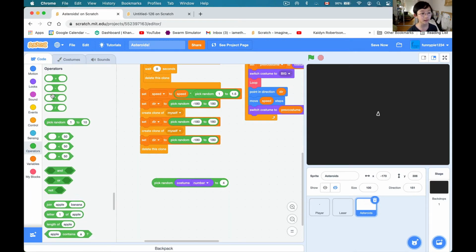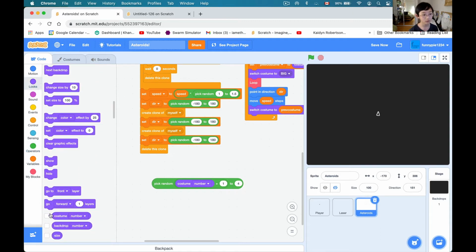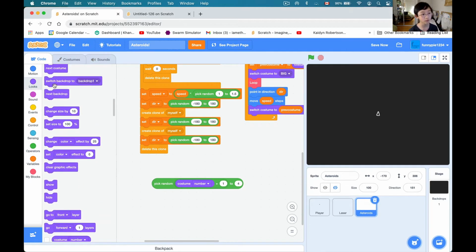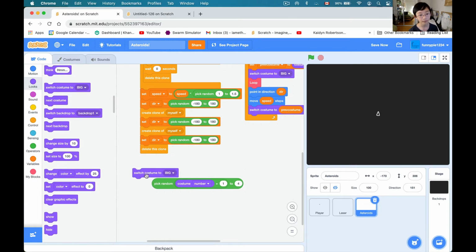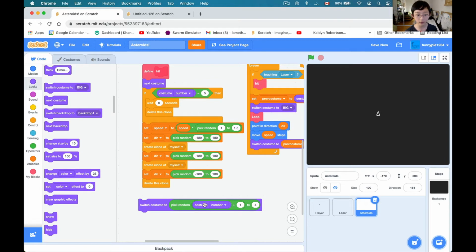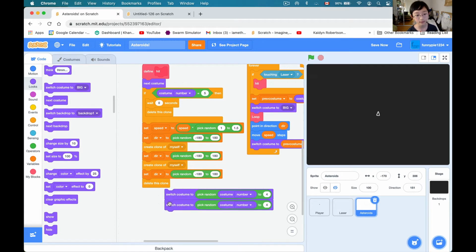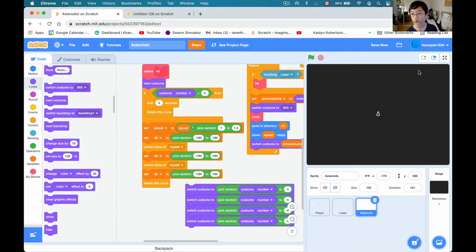Actually, I should probably say +1. Costume number +1, so that it actually shrinks. Pick random. So I'm going to switch costume 2. Switch costume 2. Switch costume 2. Actually, no, I don't need the +1 because I already switched the costume to the next one. So, I'm just going to duplicate this 4 times, like that, and then I'm going to shrink this.